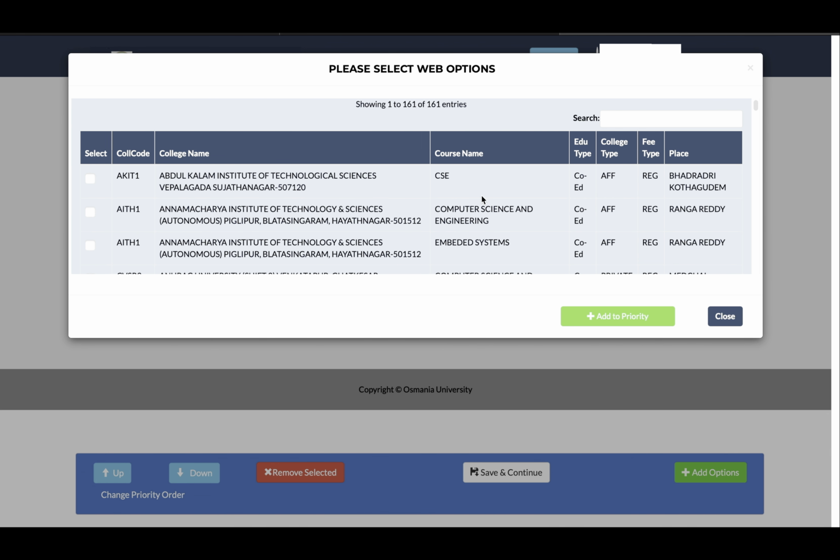For example, if I have to start keeping from college number 1, that means option number 1, I have to select here, and this will be my preference. If I select this, it will come under my preference number 1, which is Abdul Kalam Institute of Technological Sciences, Vepalagada, Sujata Nagar, and its pin code is 507120. And the preference I have selected is for the course CSC, that is Computer Science and Engineering.